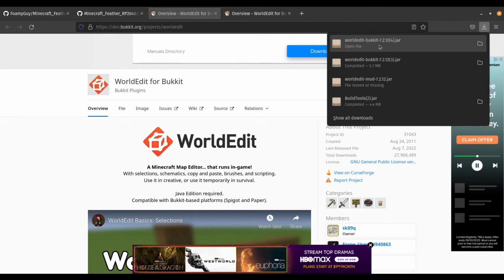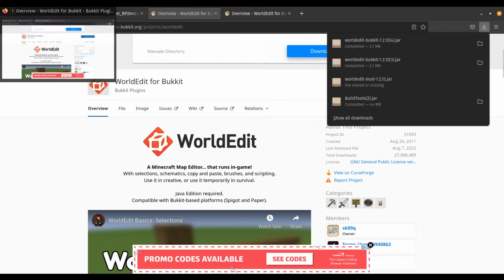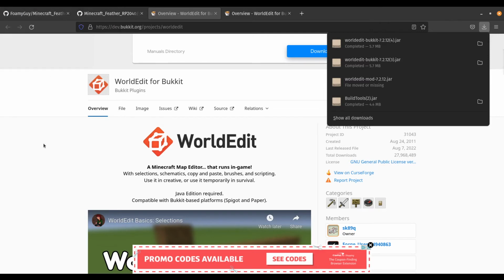In my case, you can see what it's called is WorldEdit Bukkit 7.2.12, and then I actually have a 4 after that. That's just because I've downloaded this file a couple of times. The version is 7.2.12, so that's what you want to download. If you have only downloaded it once, then you won't have that extra number there. That's totally fine.